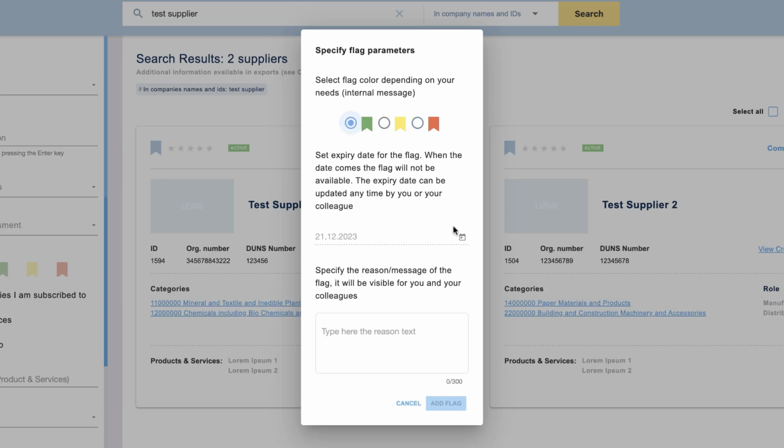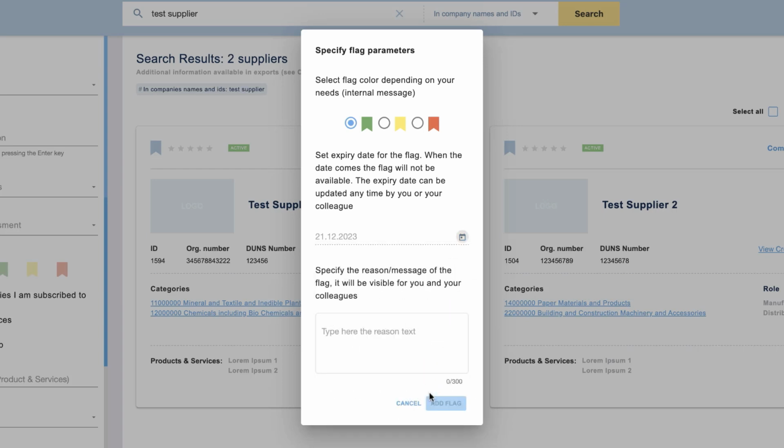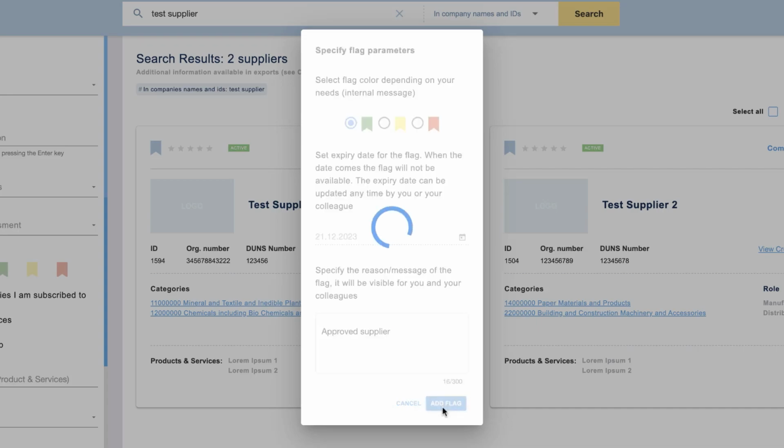Set an expiry date for the flag. When the date comes, the flag will not be available. The expiry date can be updated at any time by you or your colleagues. Specify the reason or message of the flag. After the parameters are specified, click Add Flag button to save the entered data.